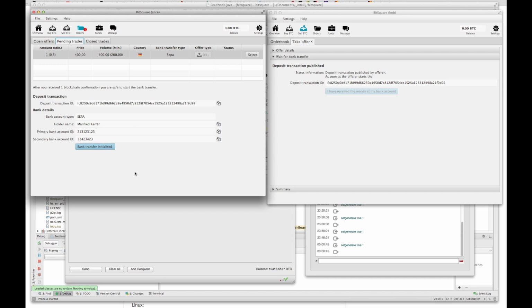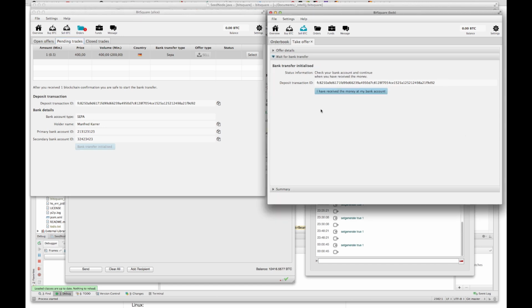As soon as she has transferred the money to Bob, she will click this button, which will inform Bob that the money is on the way, and she will also send Bob the payout transaction where she has already signed her part. Now Bob has the information that she has done the bank transfer. He has to check his bank account. Depending on which bank transfer type he uses, it might take a few hours up to a few days. As soon as he has received the money, he will click this button.